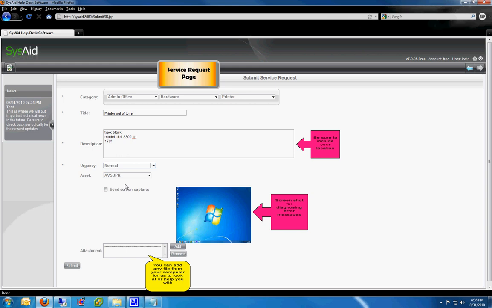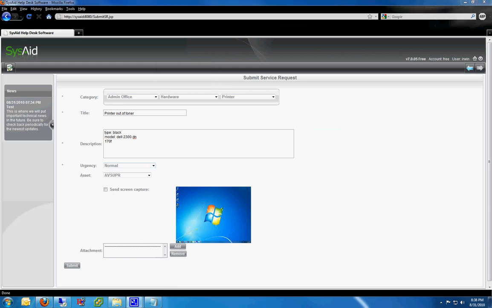You can also choose to include a screen capture to help us better solve error messages, or include an attachment if there is a problem with a specific document. When you are done, hit Submit to send your request in.